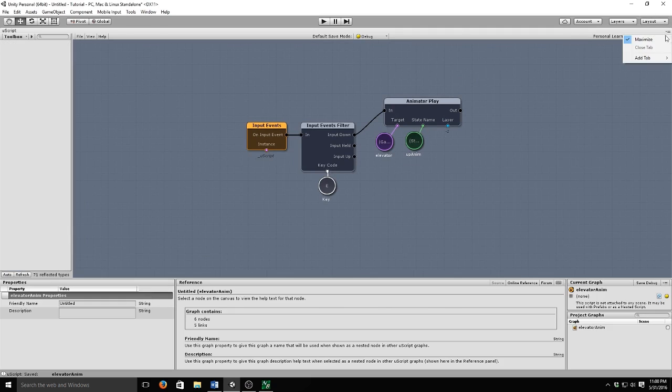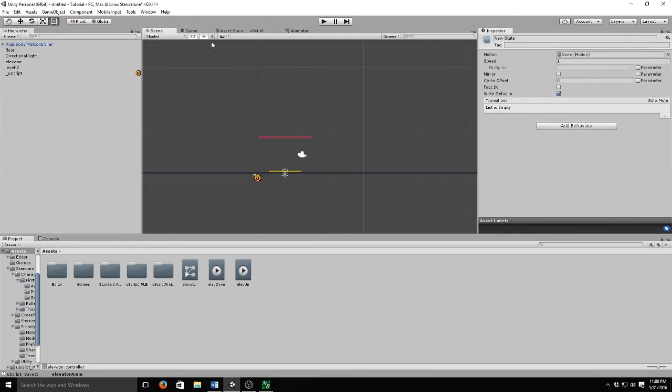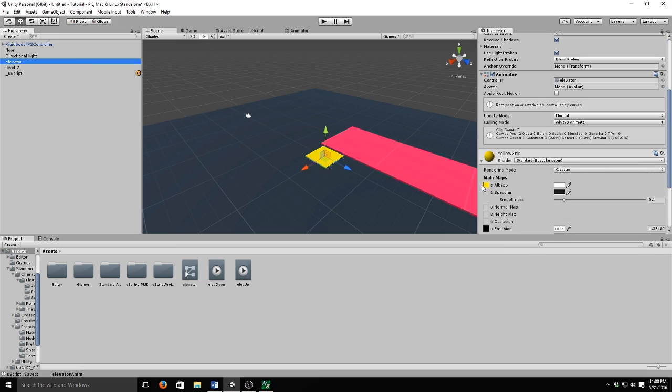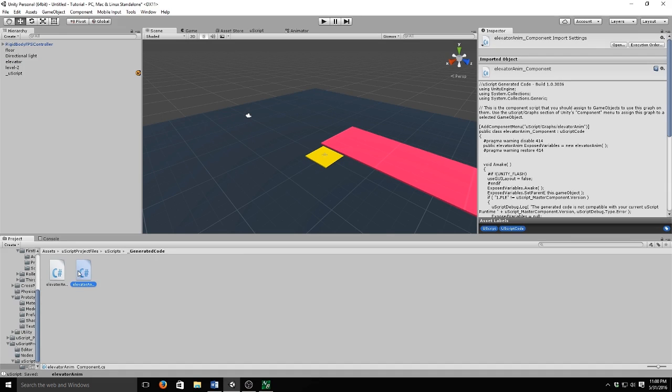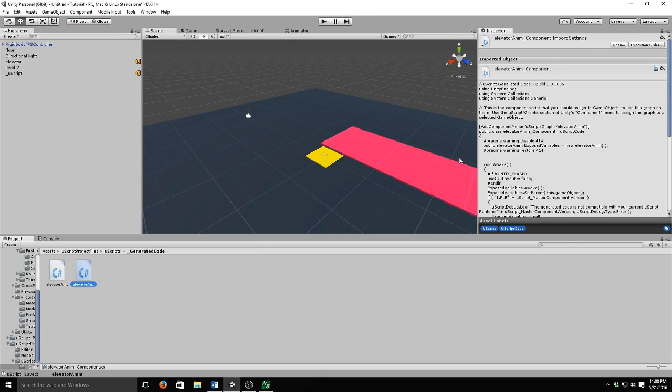So now we are going to un-maximize or minimize this, and then we are going to go into here. Now, we need to add this script to the elevator object. So the way we're going to do this is we are going to go to the uScript project, uScripts, generate, and we're going to look for this elevator enum component, and we're going to drag this on top of the elevator. We actually don't want to use the elevator enum. We just want to use the component one because this is what you're actually going to put on your game object. Now, if it's working properly, you should see a little U pop up right next to that object.